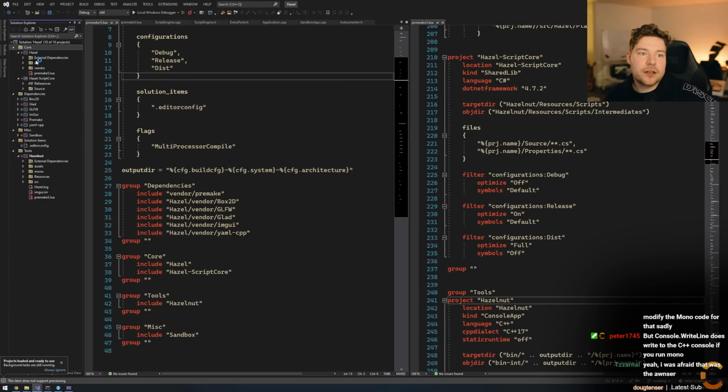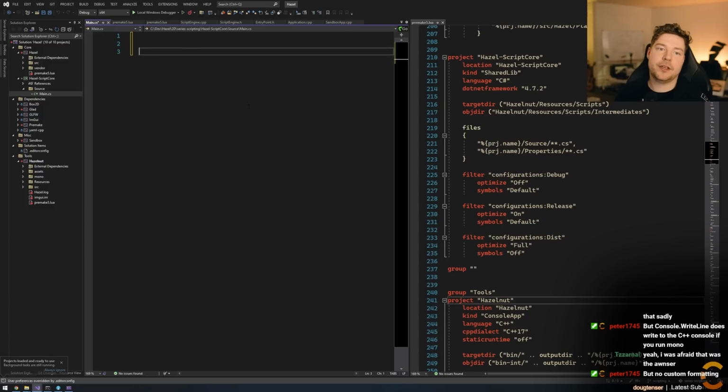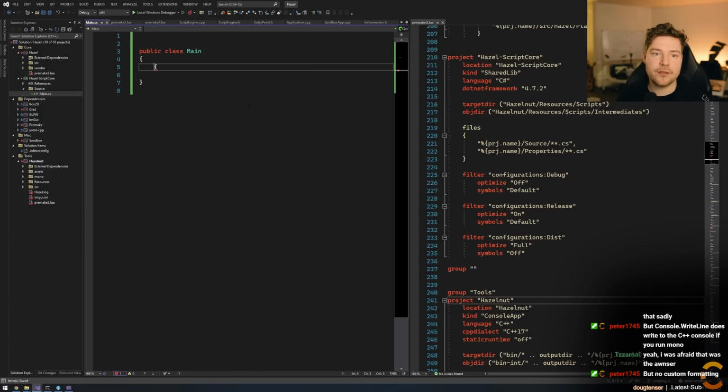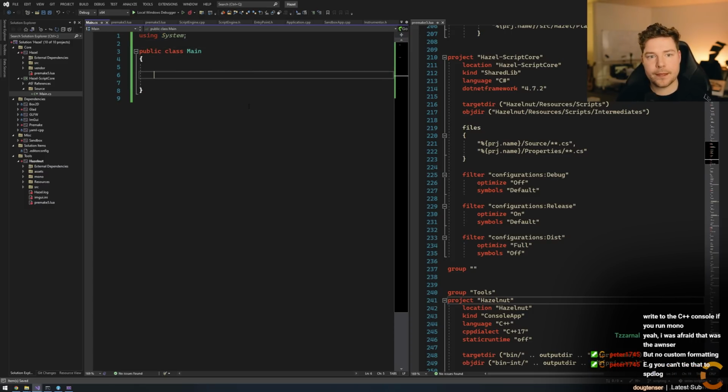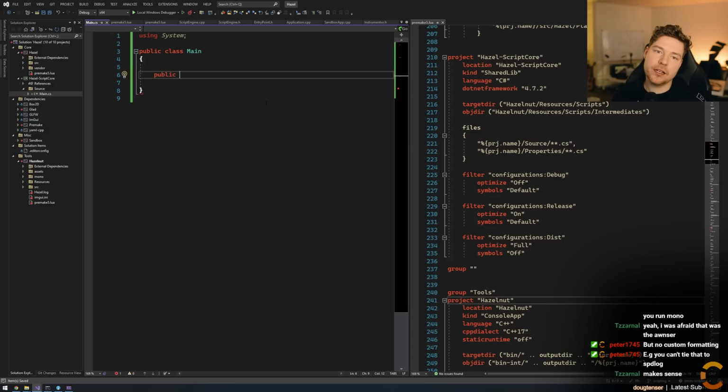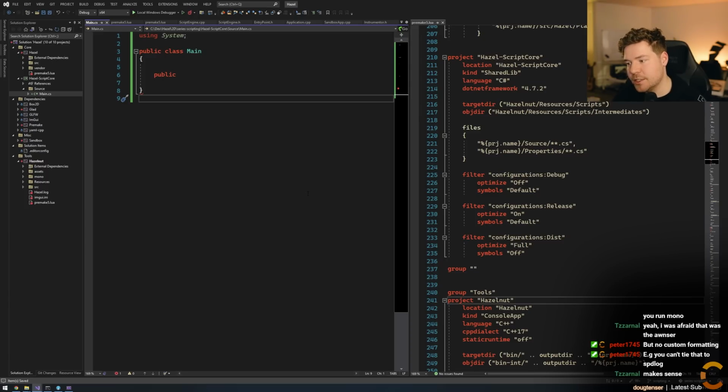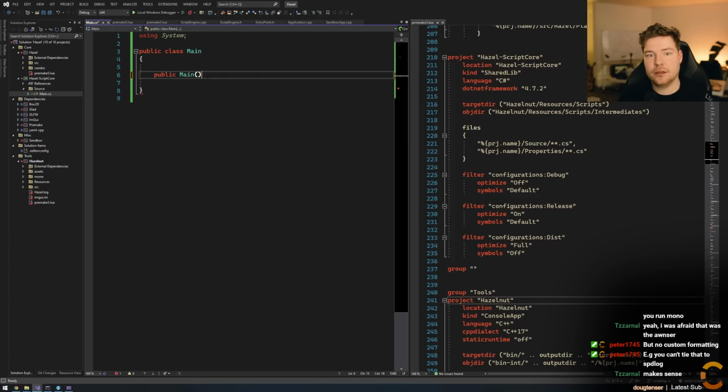Right, so we have core up here, Hazel and Hazel script core are now here. The source, there's our main C# file. So now we can go ahead and actually start creating stuff. If I say public class main or whatever, maybe using namespace, using system. What's a good thing to do? Maybe call a static function first? Or we could try and make a class instance.